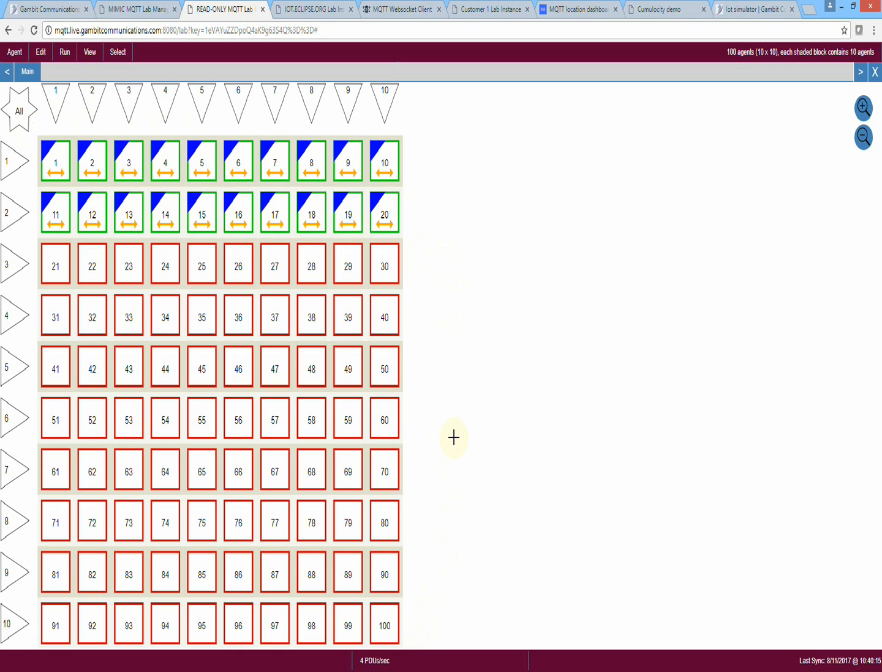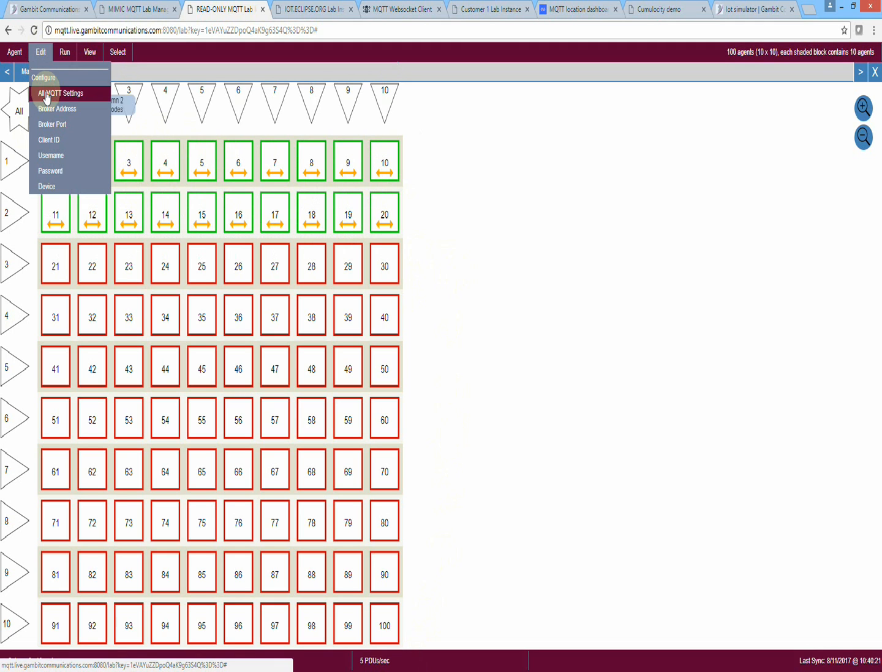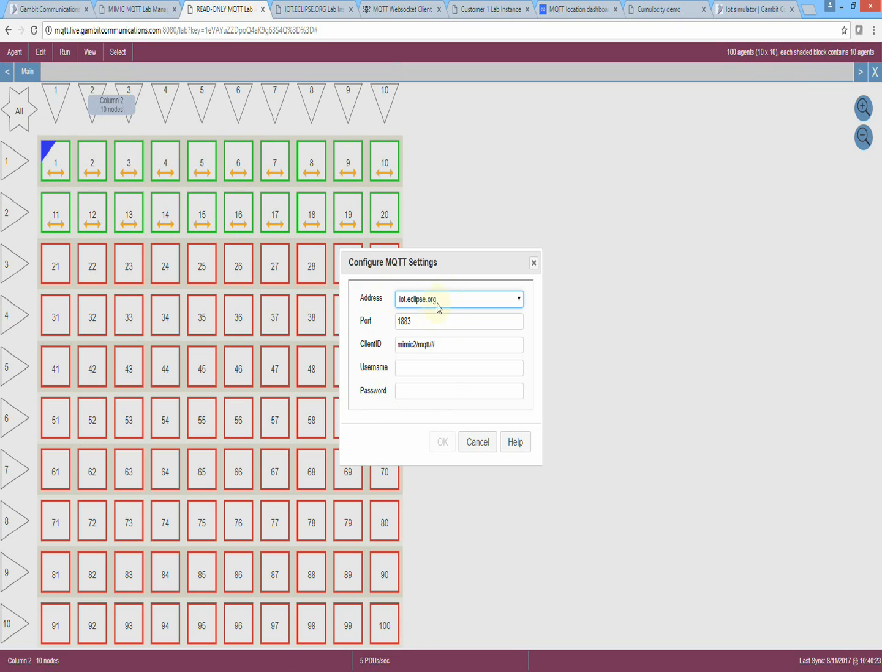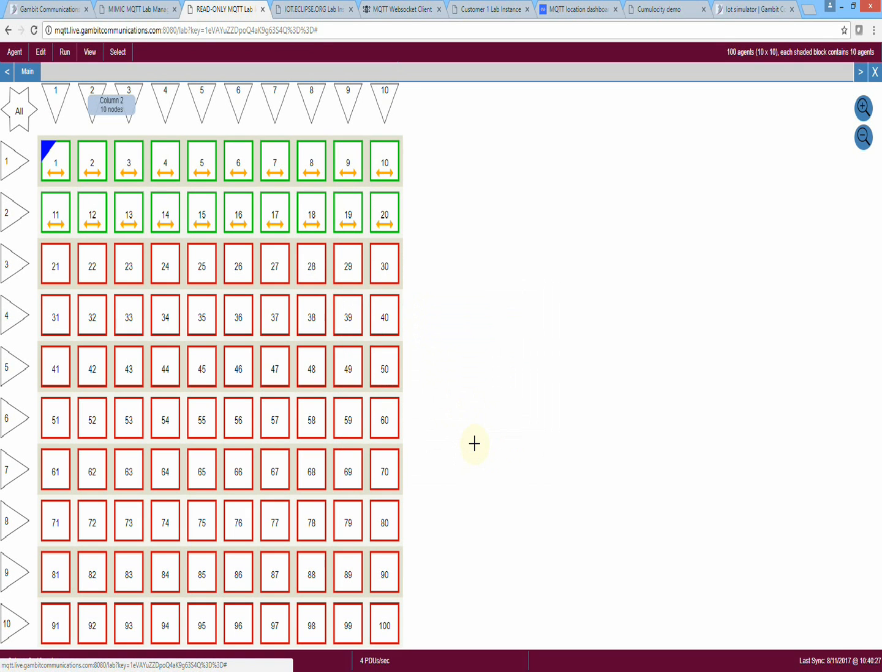20 of the sensors are green, which means they're active and publishing messages as shown with the orange arrows. Let's look at the configuration of the sensors. They are publishing to the public broker at iot.eclipse.org.